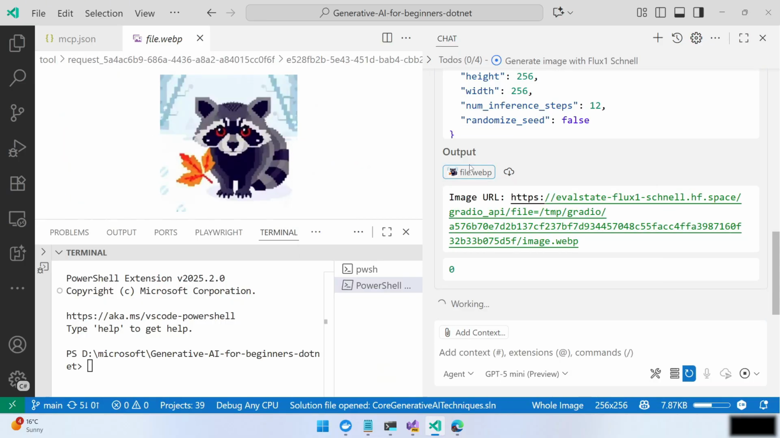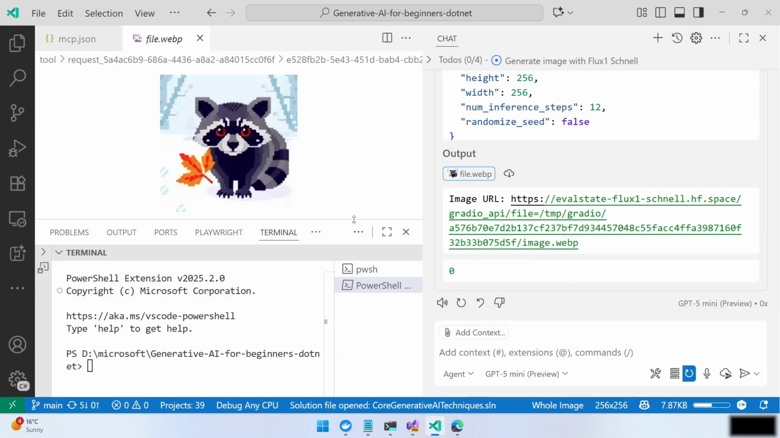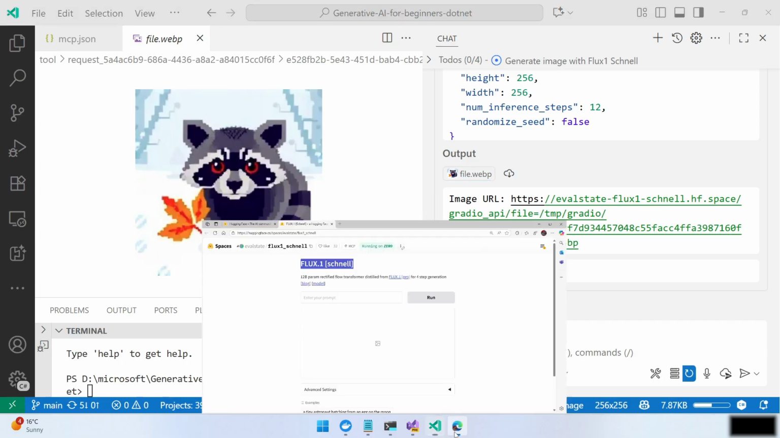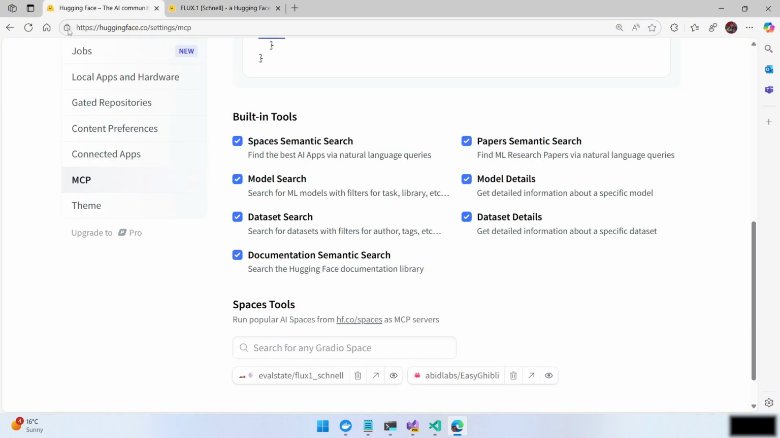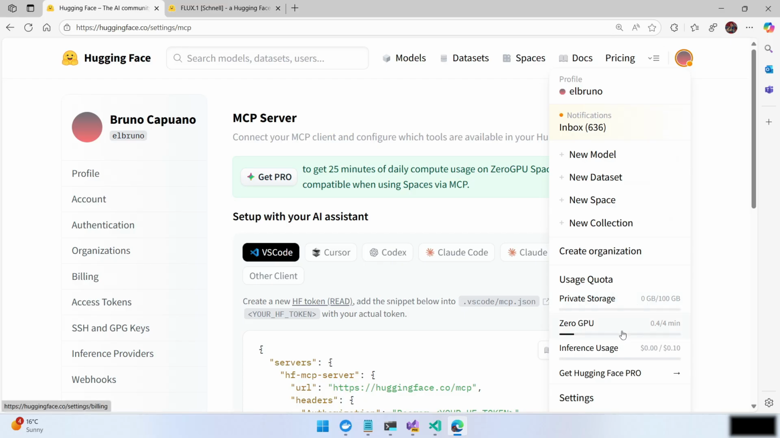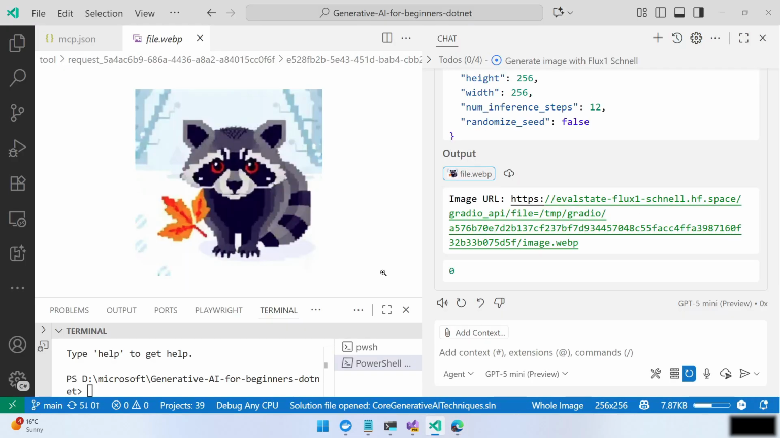We have here the generated image. It's kind of nice, it's kind of cool. Let's stop this, so it doesn't run anymore. We have here the generated raccoon, pixelated, very small. And we can even go to Hugging Face, reflect to our account, refresh this, and we should see that in our zero GPU, five minutes, we have a little less than a minute used today to do this. So this is kind of nice, and this is what we want to add into our chat application in .NET.